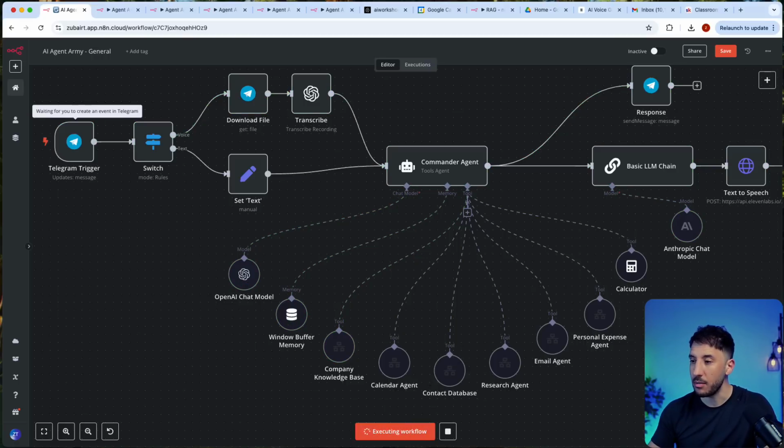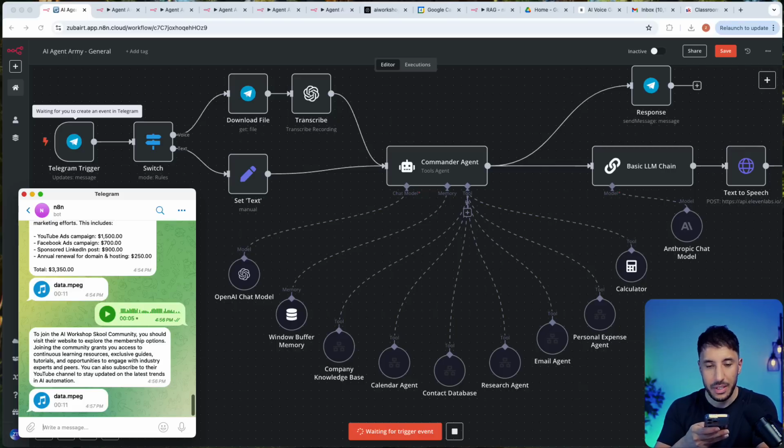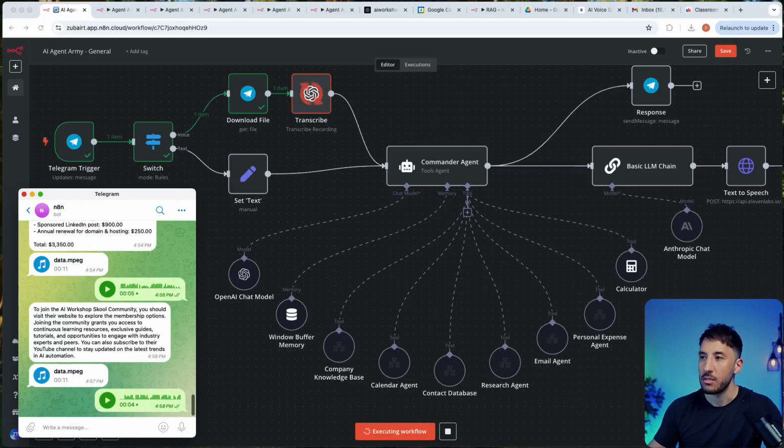So I'm doing the same thing. I'm going to click on test. Can you please set up a meeting with John Doe tomorrow at 3 p.m.? So I'm sending that. There you go. It's getting transcribed. So now it's going to reach out to contact database, right? So that's our proper agent to grab that contact for John Doe. And now it's going to reach out to the calendar agent to set up that meeting for us.